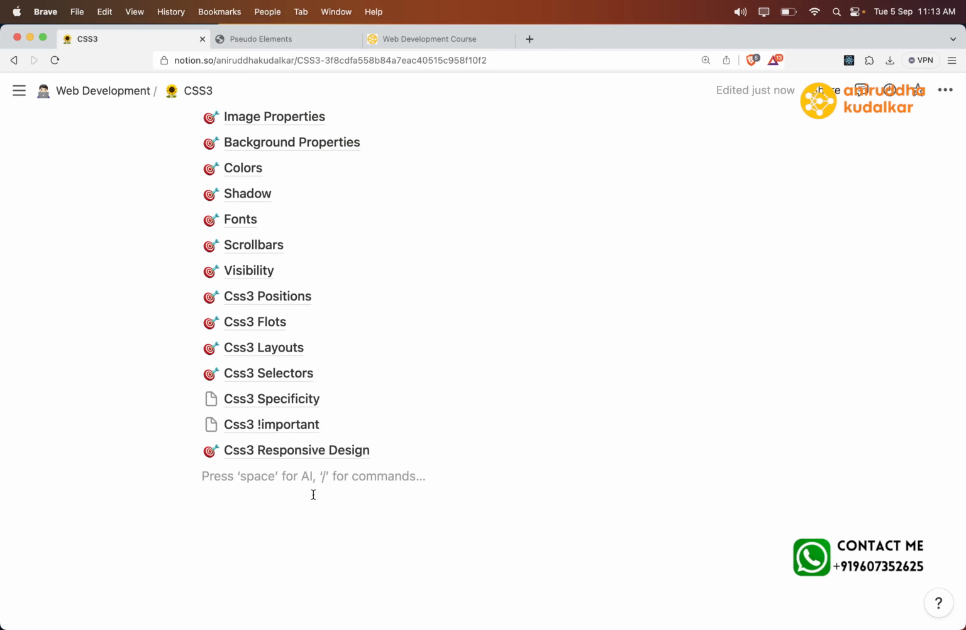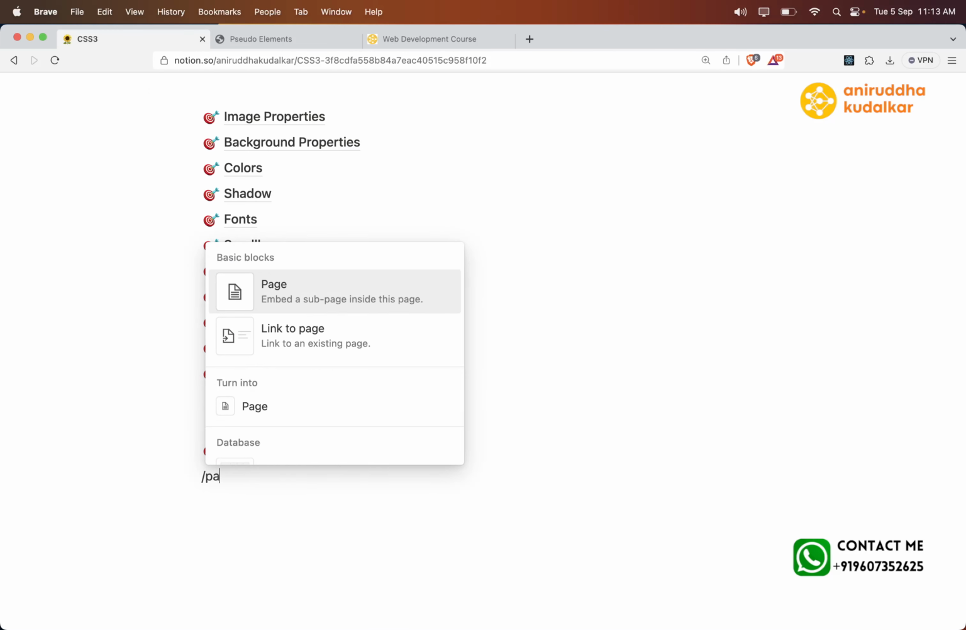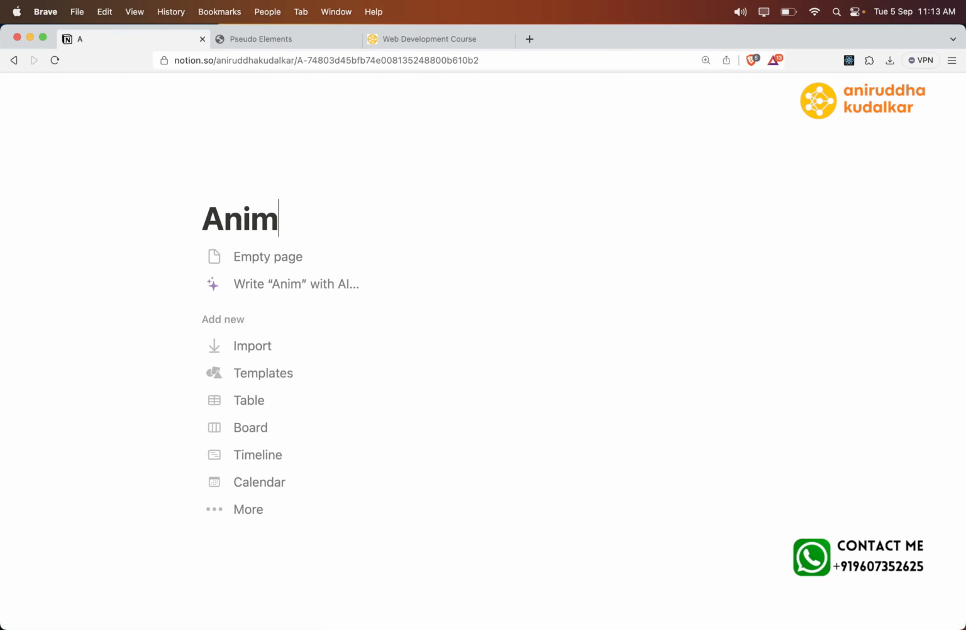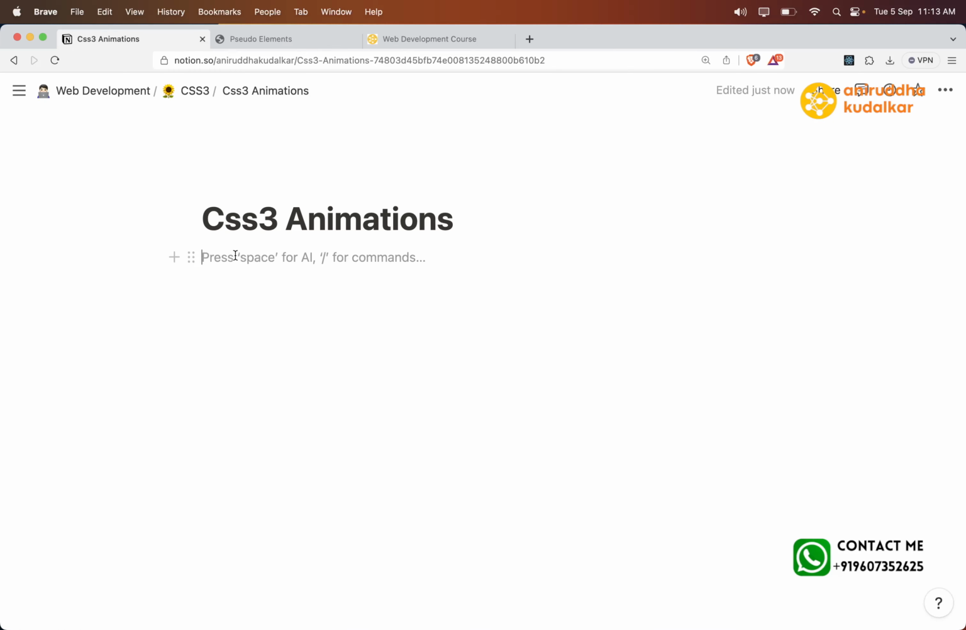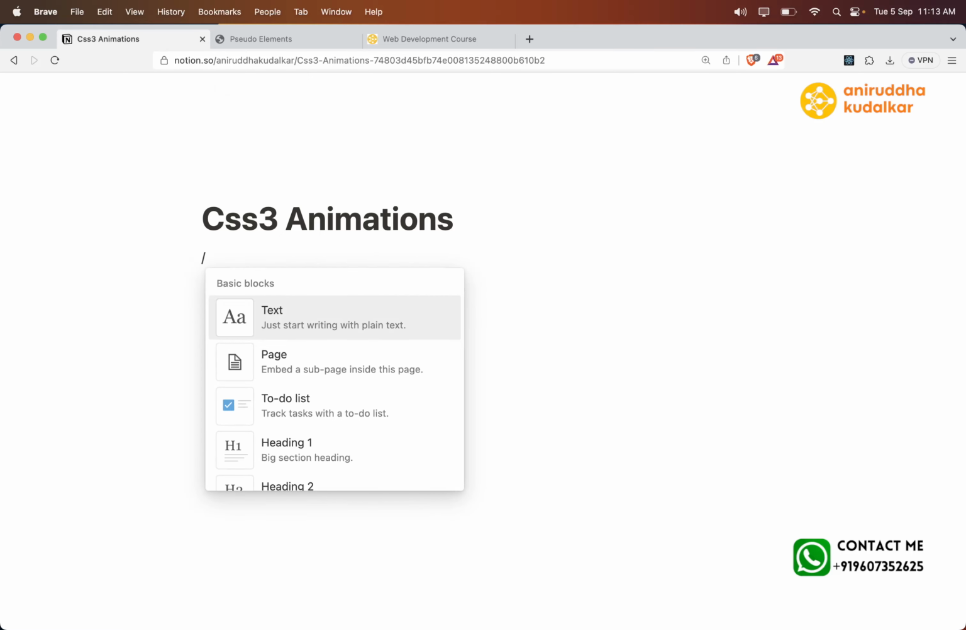Then animations. Page. Here we can say animations. Under the animations only I will cover the transitions. CSS3 animations. Well, there are a lot of things actually, but once you learn these many things, that is enough. Correct? Yes. Flexbox is very important.